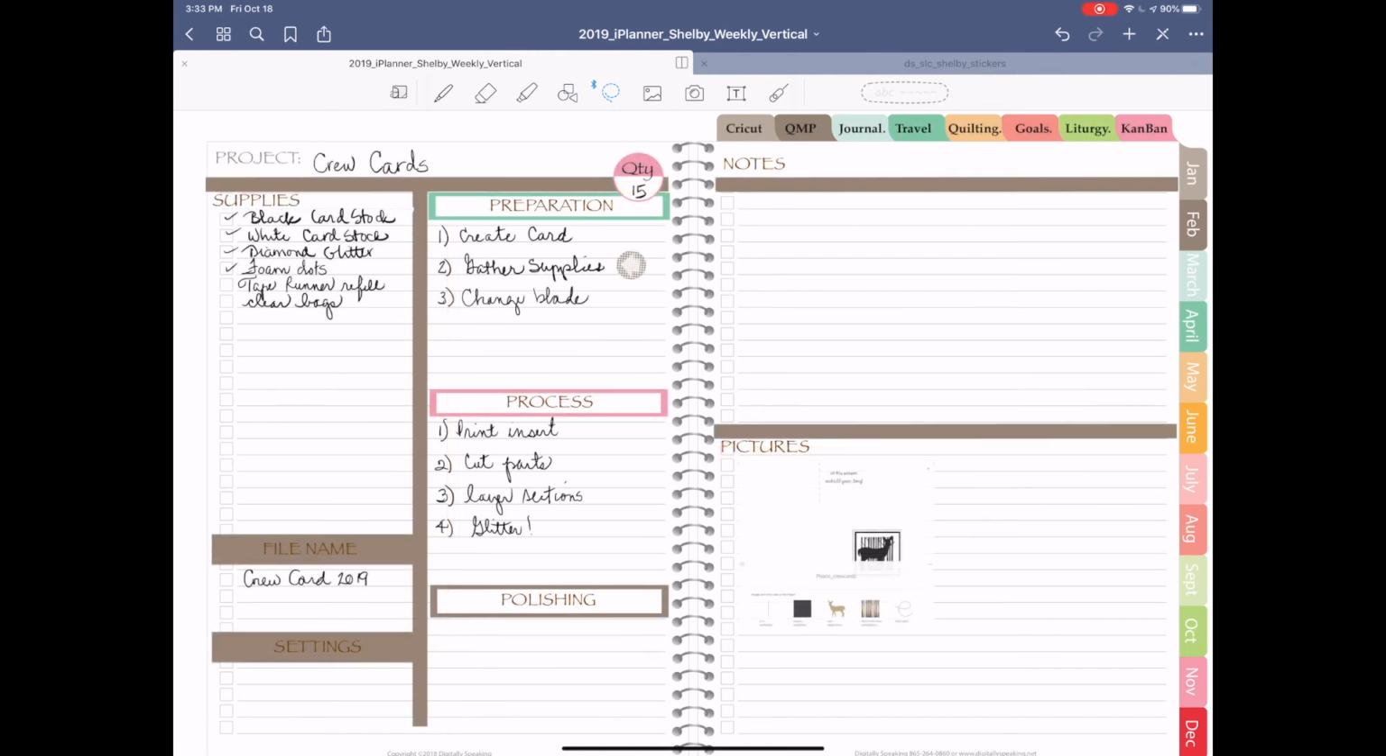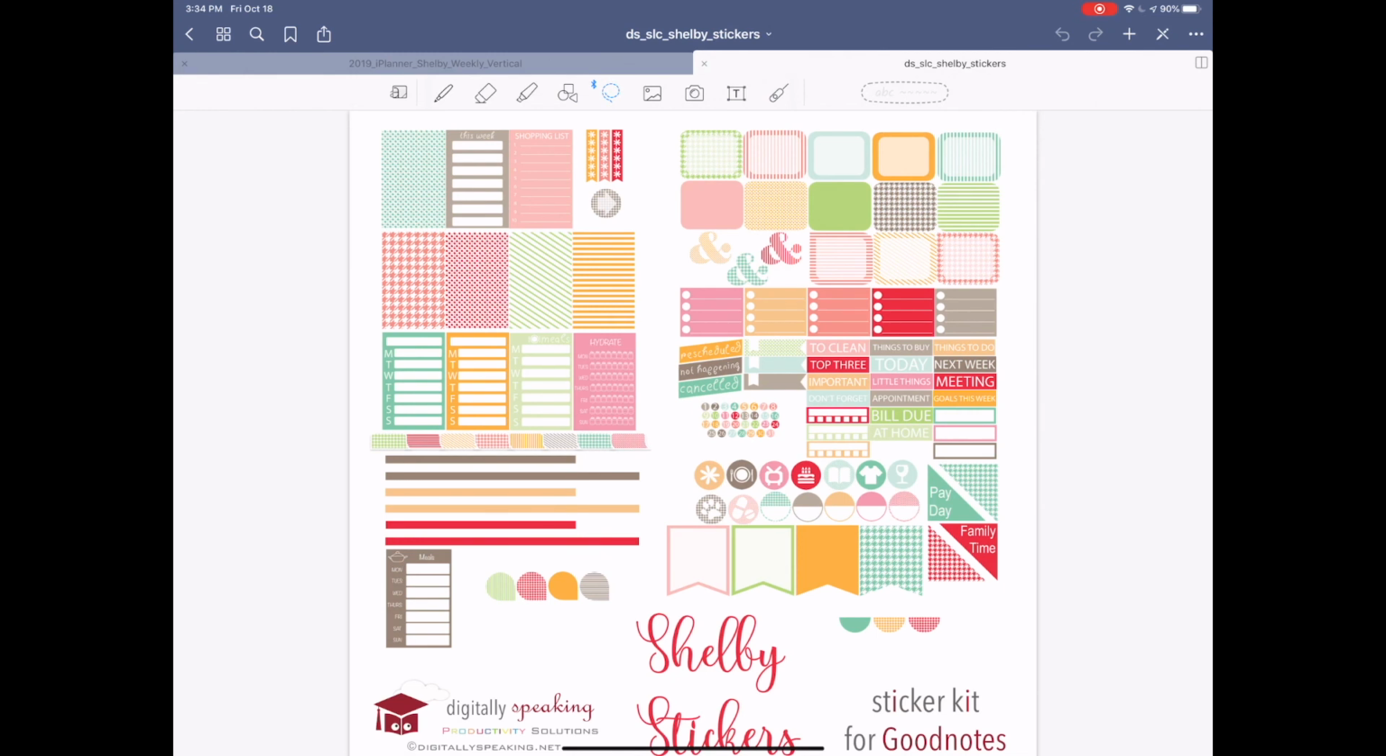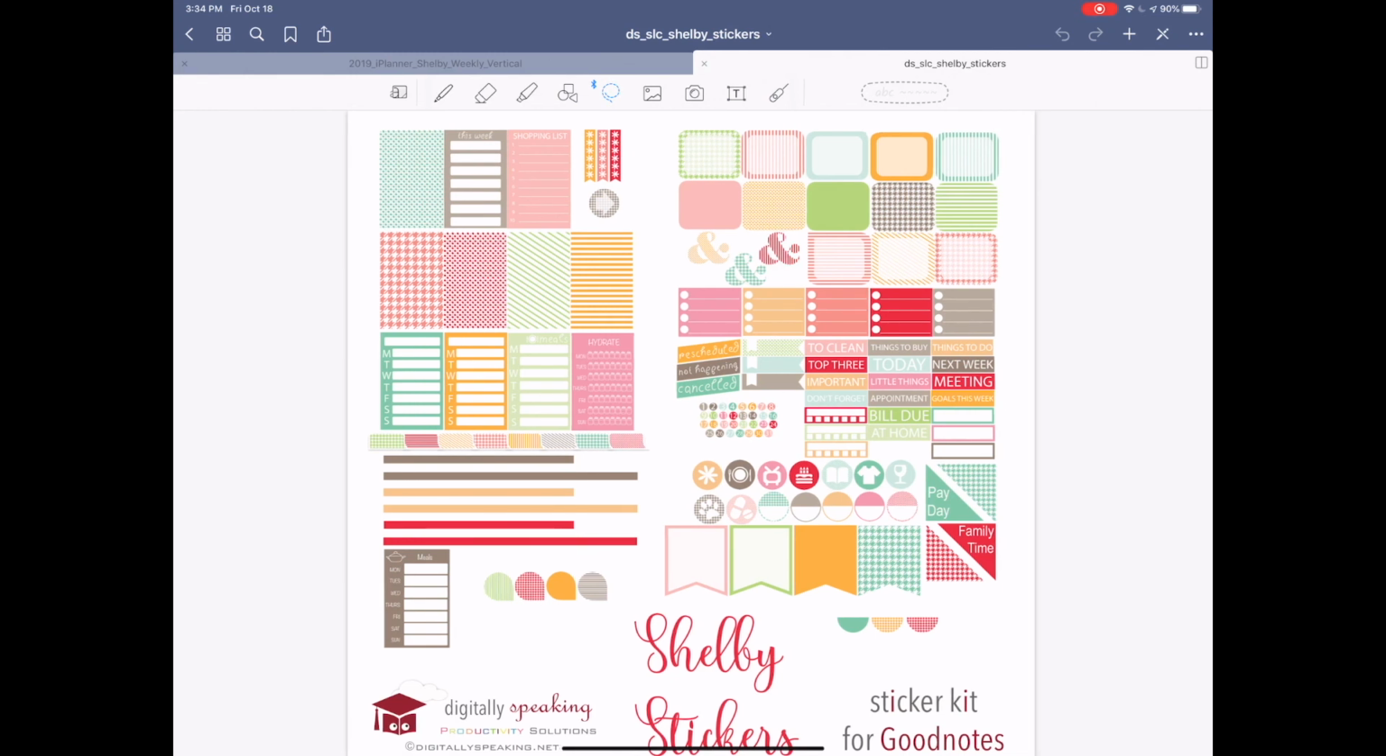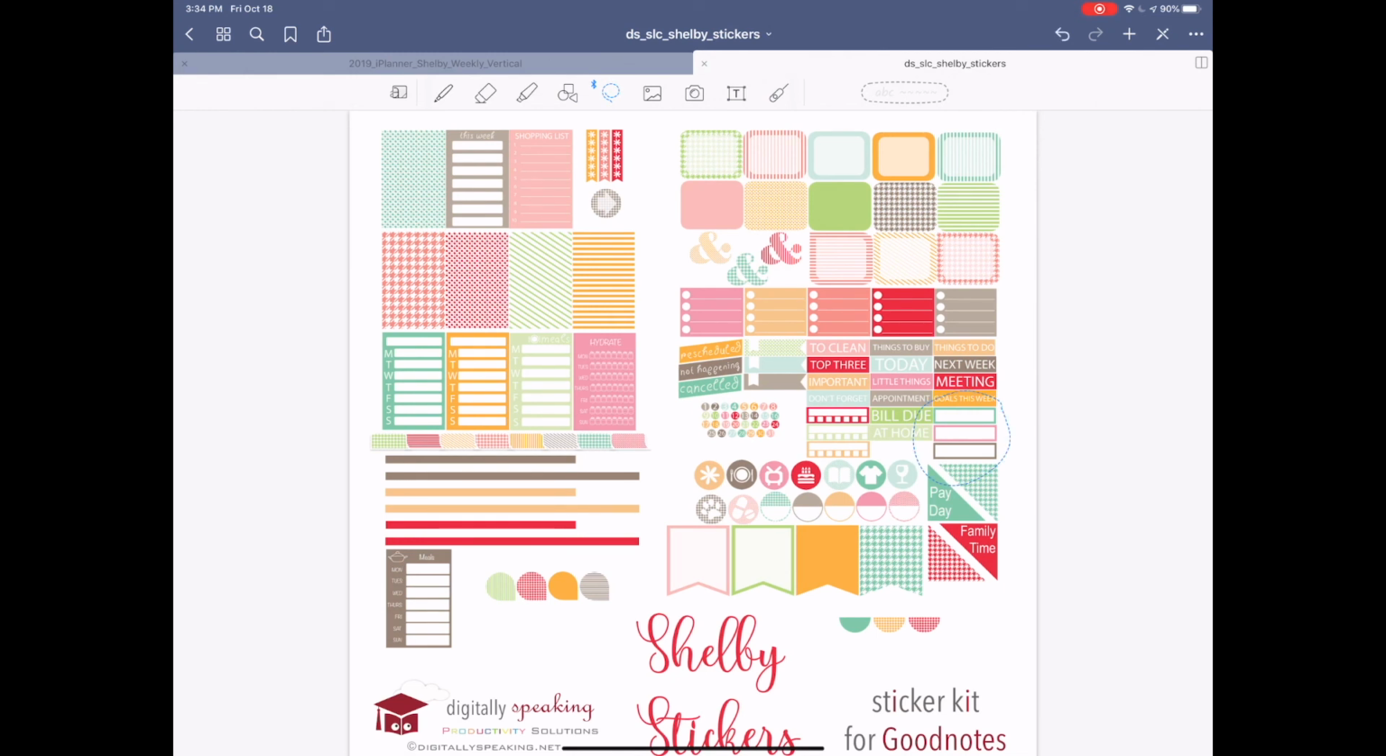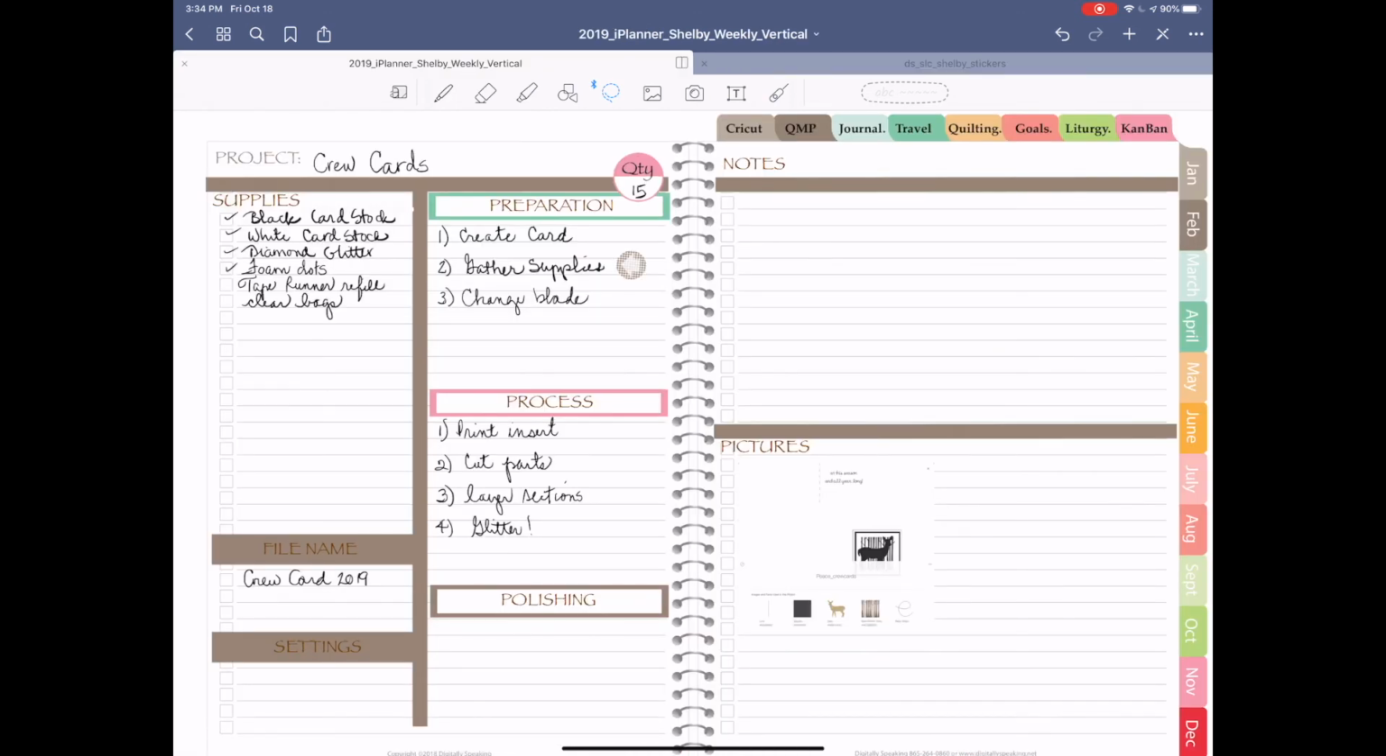Okay, this is my finished page, and you can see that I used my fonts, and I wrote the titles Project and Supplies. On a couple of the stickers, just the plain ones, I think the ones over here that you see circled, I put in the words preparation, process, and polishing. And that means a lot to me, and that's kind of the point: if you don't understand your workflow, you're not going to get it done. You have to know what the point is.